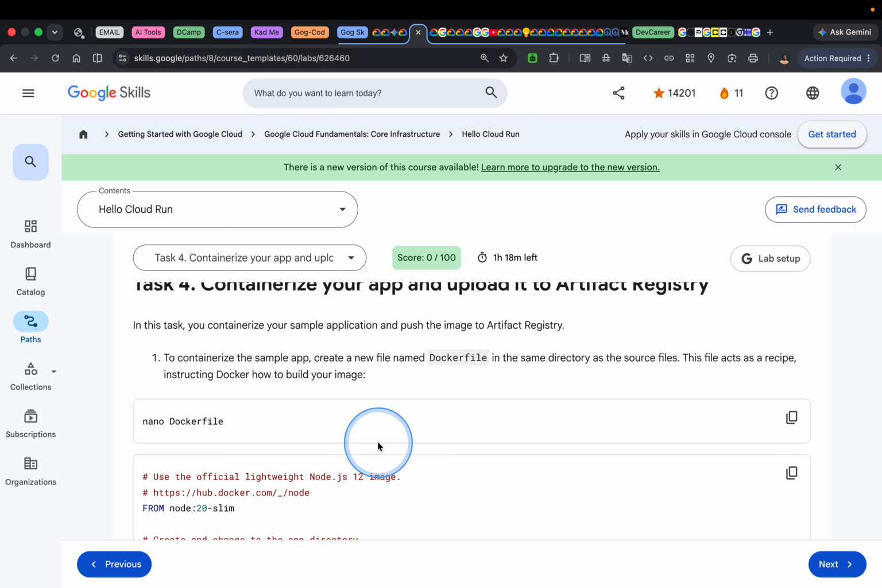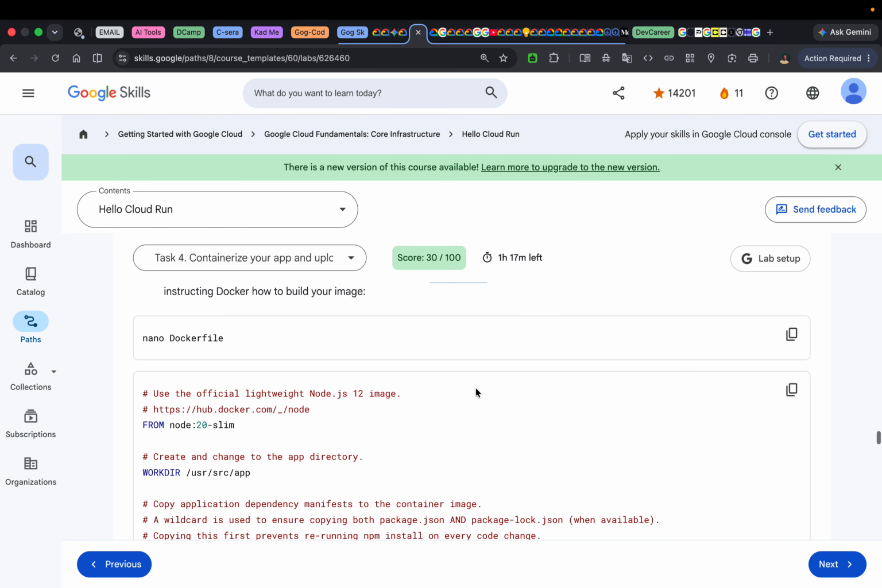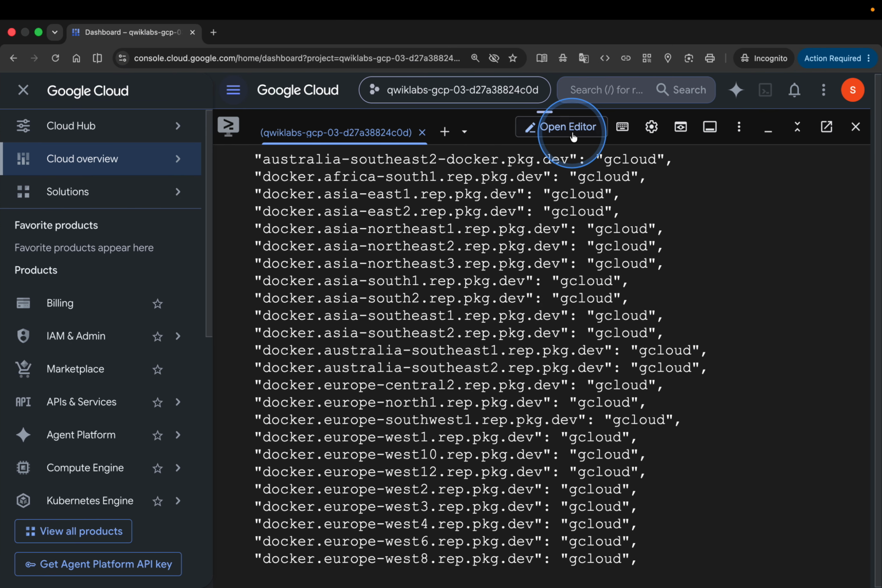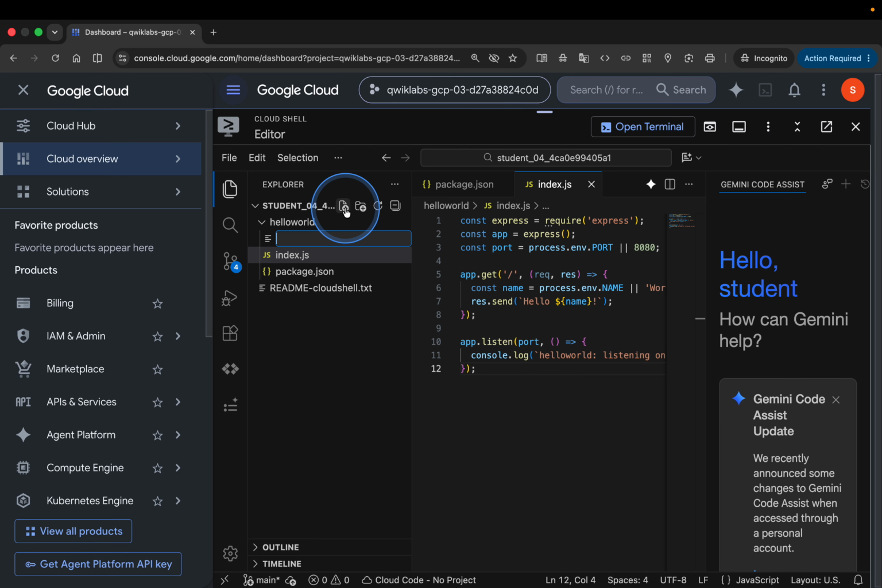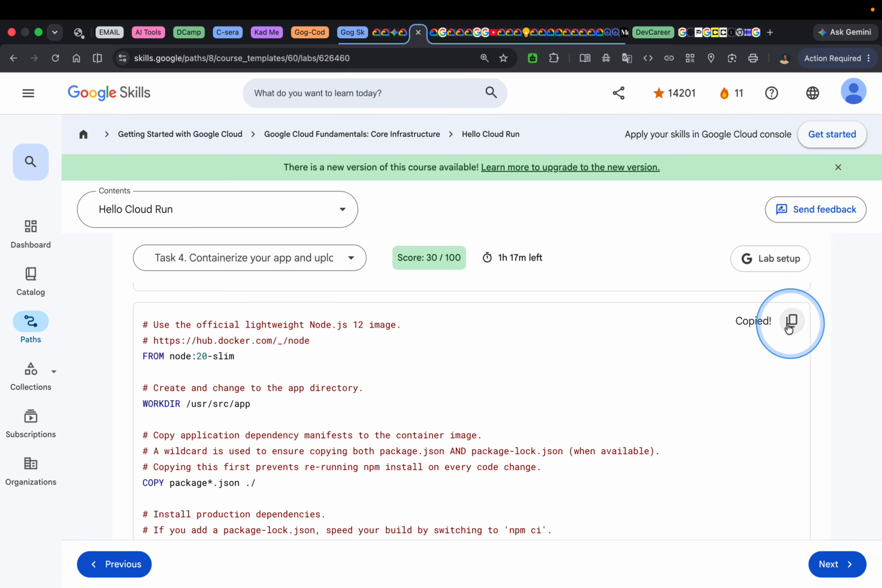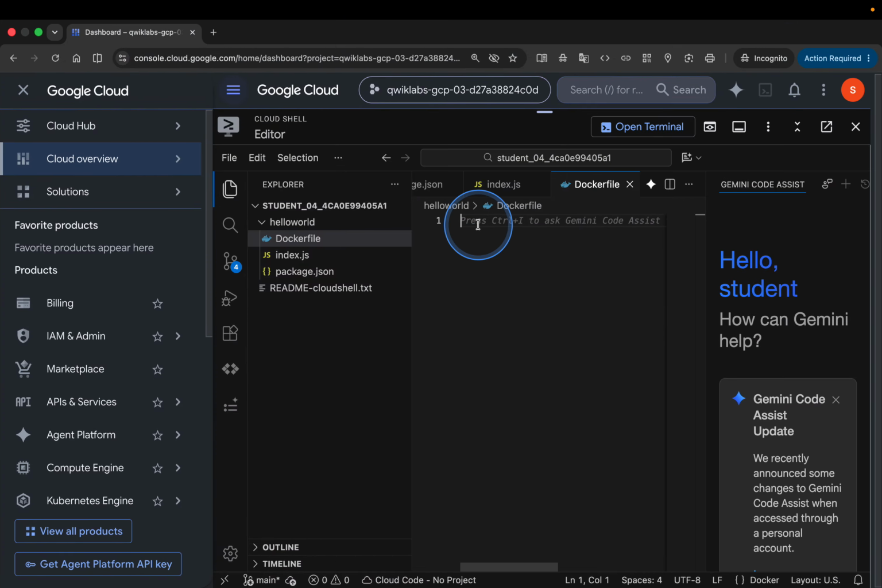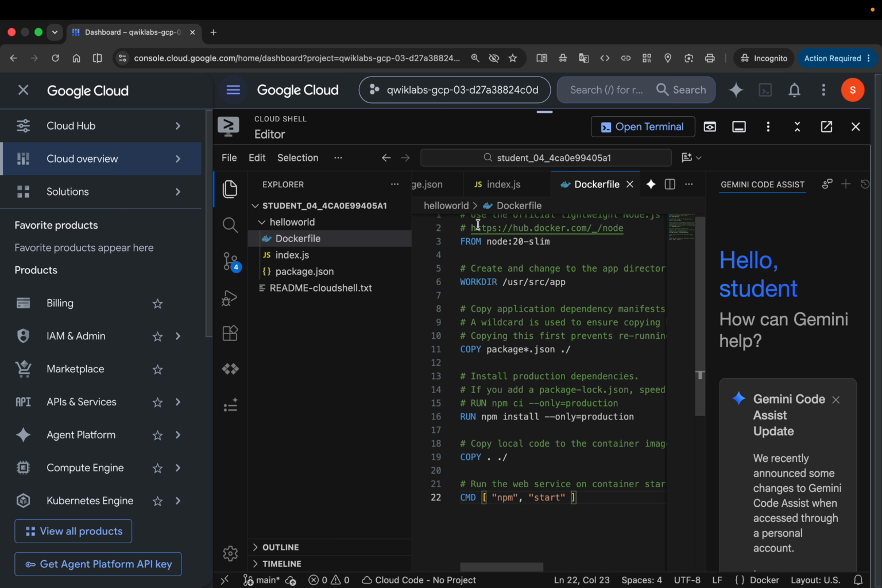To containerize the sample, we'll create a new file called Dockerfile in the same directory as our source files. The file acts as a recipe instructing Docker how to build our image. So we come here to the editor, go to the directory, new file, give it the name, hit enter, and then we copy the content of the Dockerfile. So here we're going to paste the content of the Dockerfile.